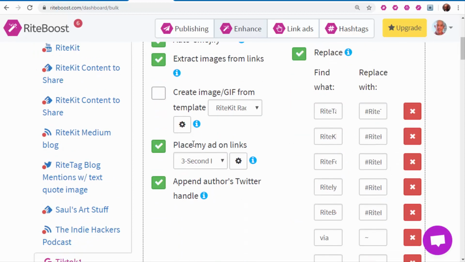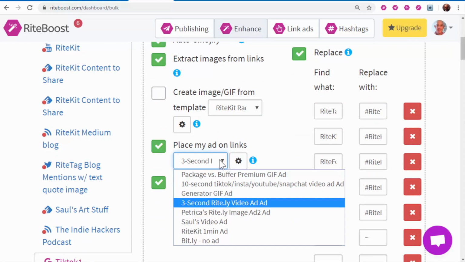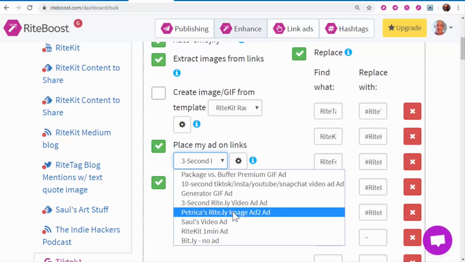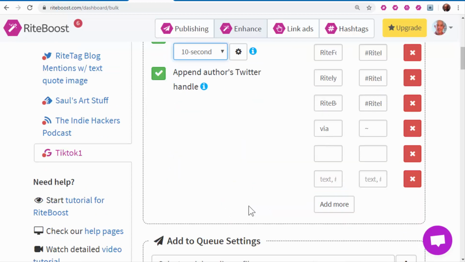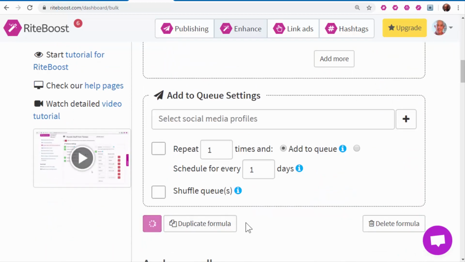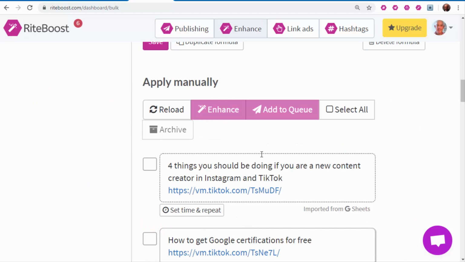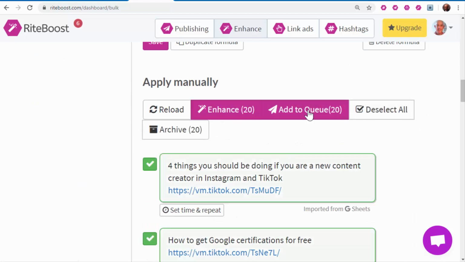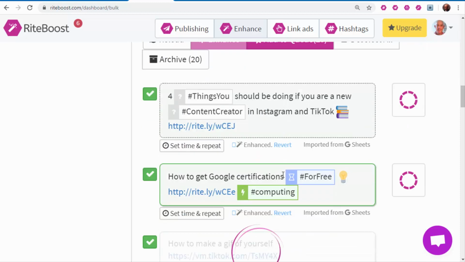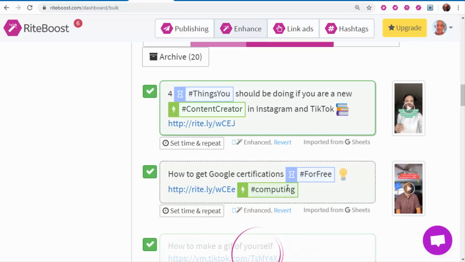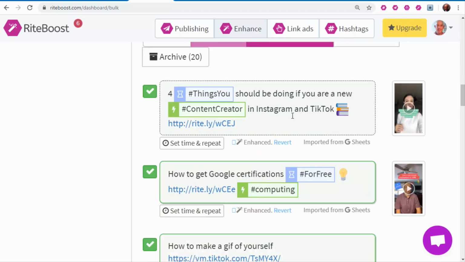Now I'm going to choose which ad I want to use. I want to use my new 10-second video ad just for TikTok, Instagram, YouTube, Snapchat. Looks good. I save that. Now I'll select all, enhance, and in just seconds, 6 minutes of work per post is done instantly.